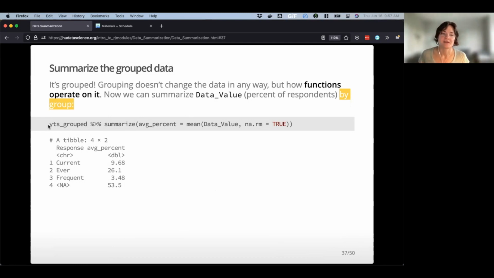So if I take this grouped YTS data set and pipe that into summarize, I want the average percent, using this data value column, which is the percentage of respondents. I want the average percent across those response groups, and then I want the mean of that percent response. So instead of just getting the overall percentage of respondents, I'm getting the percentage of respondents by group. You can see I've got response, current, ever, frequent, NA, and I've got some kind of average summarization value over here.